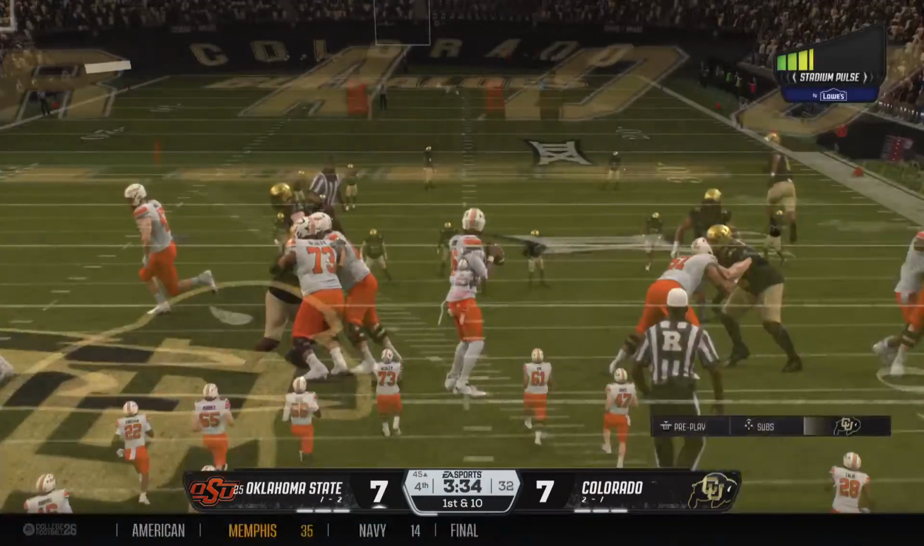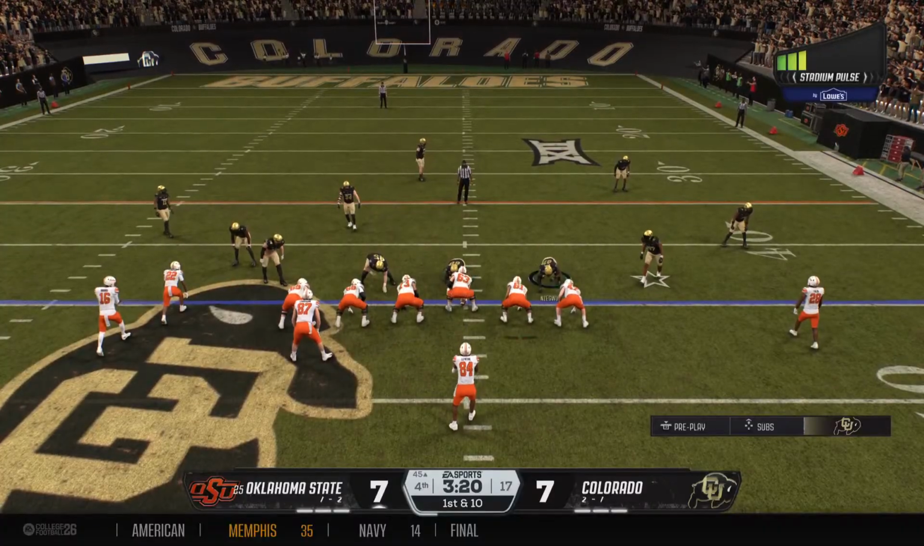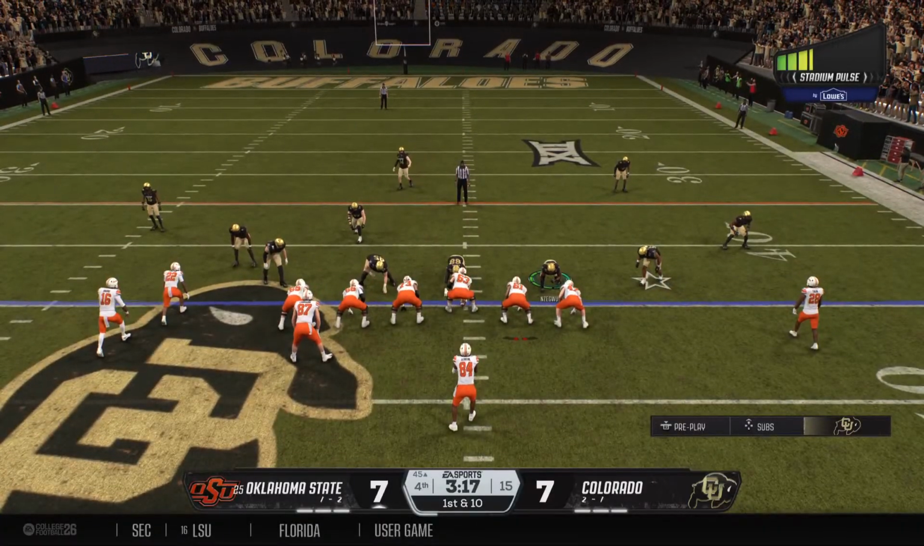Nice job by the running back, catching the football and understanding where the first down marker was. And I got to go get that first down. He did a nice job of it.